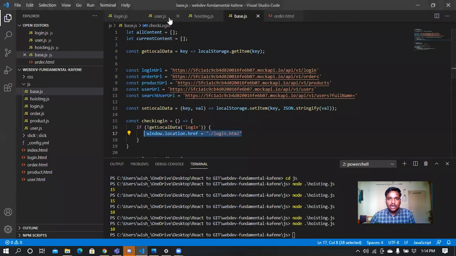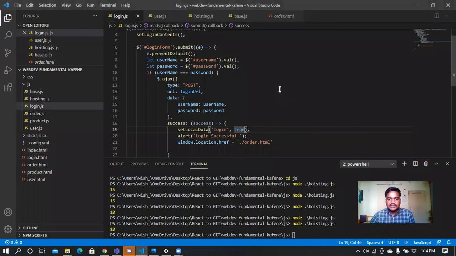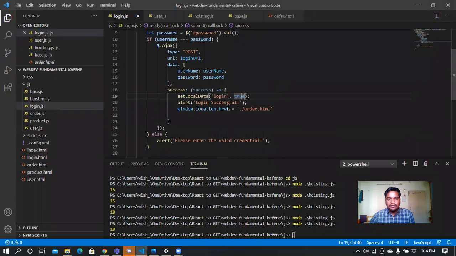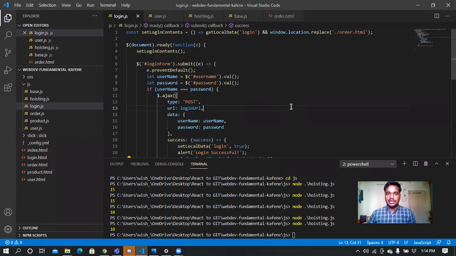Second thing, in the login page, what we are checking is, we are first set, and then after login, we are redirecting to the order.html page. We also have one function, set login contents in here, which returns a boolean value.